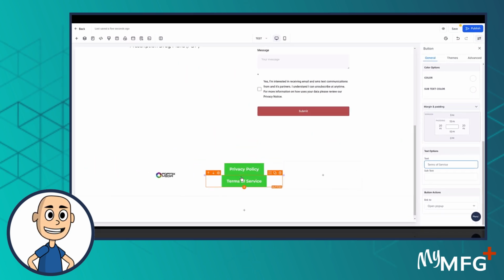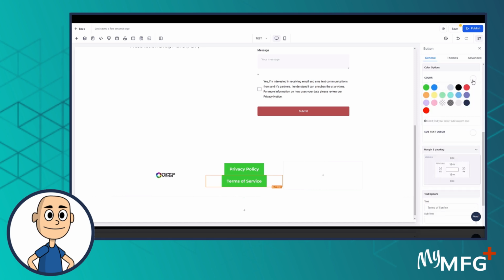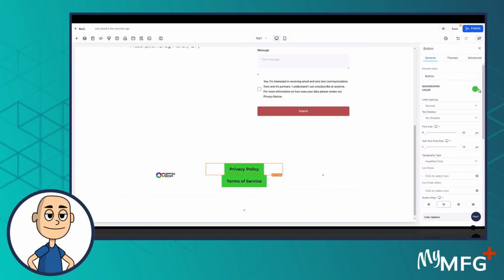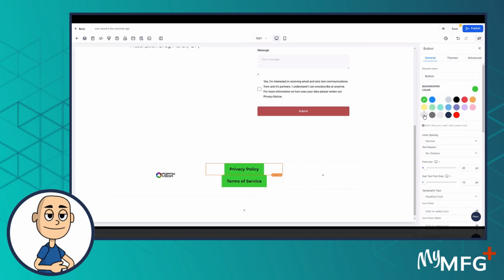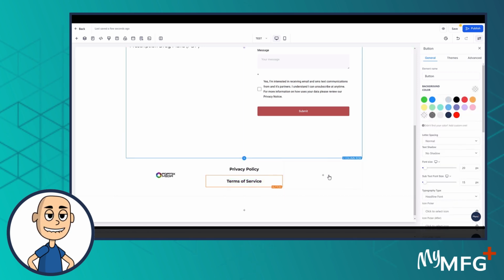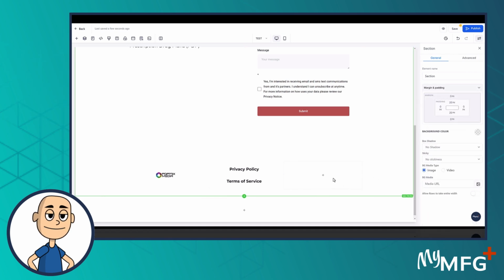Now, I don't want this to be a colored button. I want this to be a transparent button. So the first thing I'm going to do is change the text color, and I'm going to change it to, let's say, black. And I'm going to change this one to black also. The next thing I want to do is change the button color, and the button color is going to be transparent. So I'm going to click that one, and now it's transparent. And click that one, and this one is going to go transparent also. So you'll never know that it's a button unless you roll over it, which is really nice.